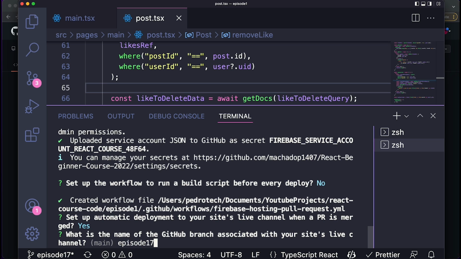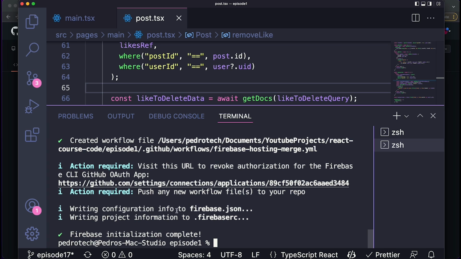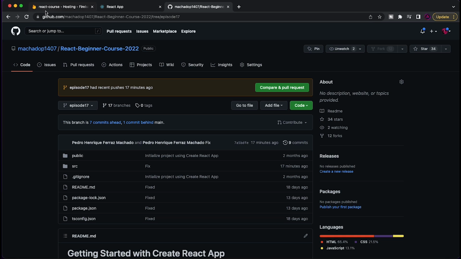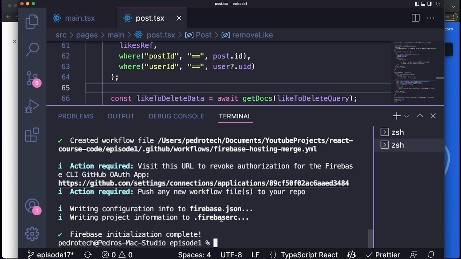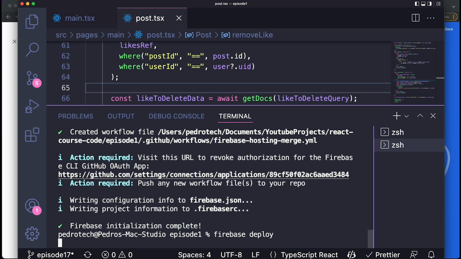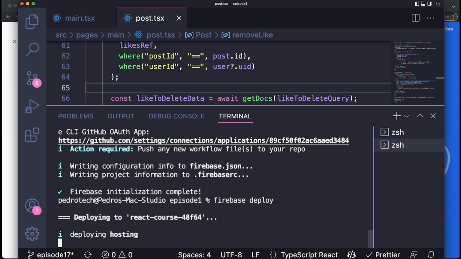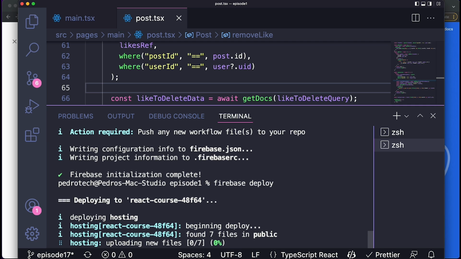But like I said, if all of your code is in main already, which is what usually happens, just press enter and it should be fine. So now it says Firebase initialization complete. So now we're going to go back to our Firebase thing over here, click next, and it's going to ask us to just run firebase deploy, and it should work if we do that. I'm going to copy and paste it, wait for it to work, and let's see if it will actually deploy.